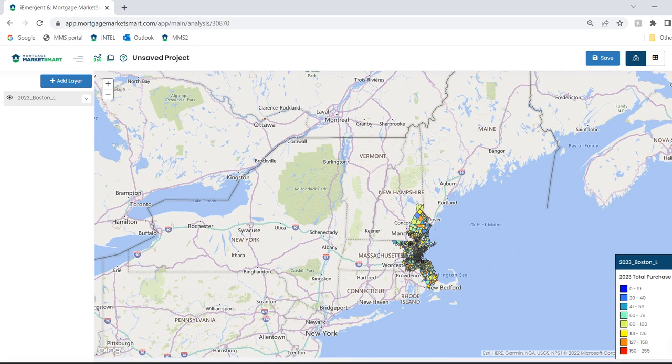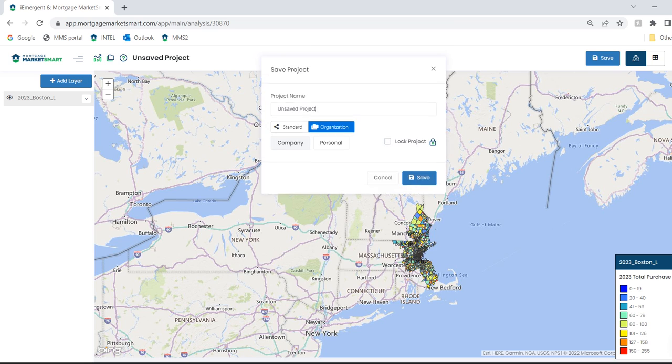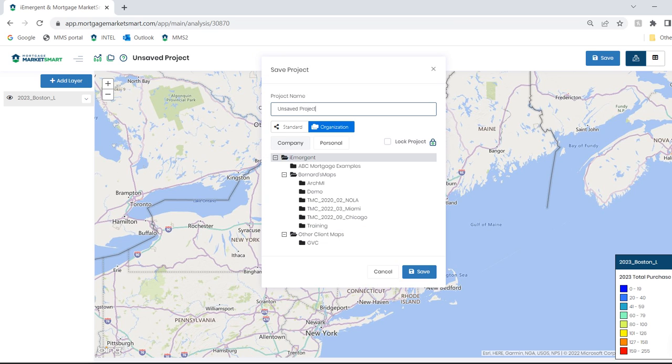From here, I'm going to save the project. So I click on save, and now I'm going to call this locked project example. And I'm going to make sure to check the lock project checkbox. And I'm going to save it in my maps and click save.